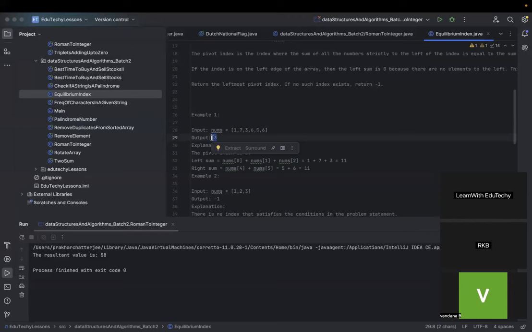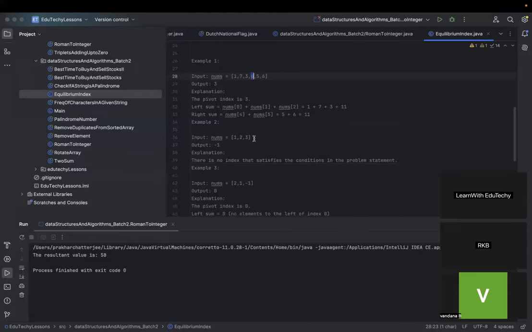But there might be a variation of this question where an interviewer might ask you to return the element at the equilibrium index. The element at the equilibrium index is going to be 6 if that is the question asked. But right now, in this problem, we are asked to return the index, which is 3, right? Clear? And if no equilibrium index is found, then we are going to return -1.